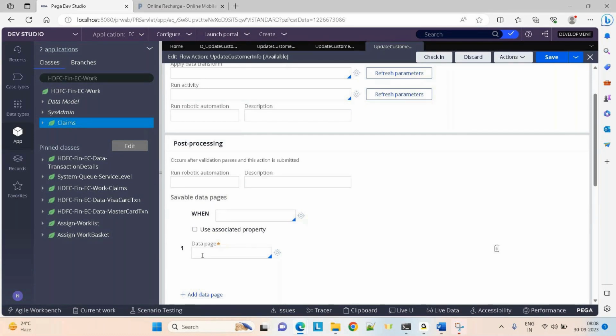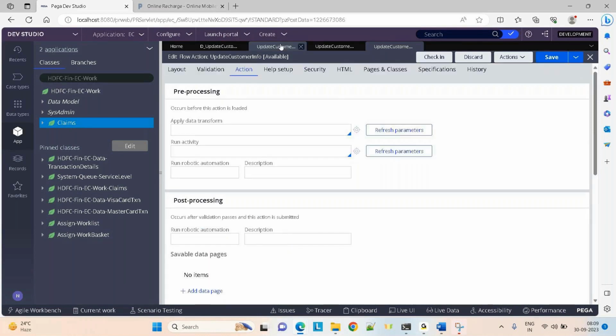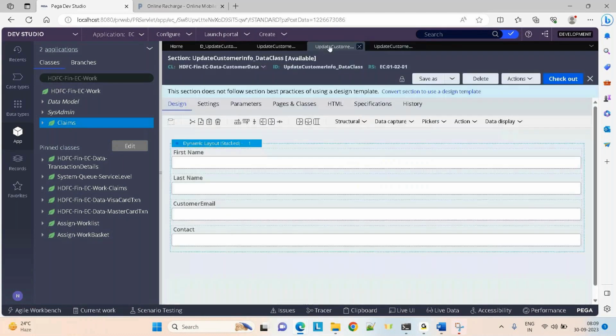No, let's do one thing. Let's first try without calling the data page. Oh, is it not allowing me now? Let's first try without calling the data page and see how it will work. Let me show you. Now the flow action is done. Why don't you call it on the flow?